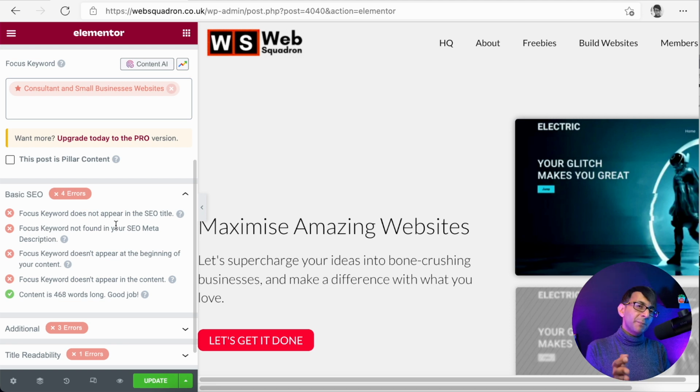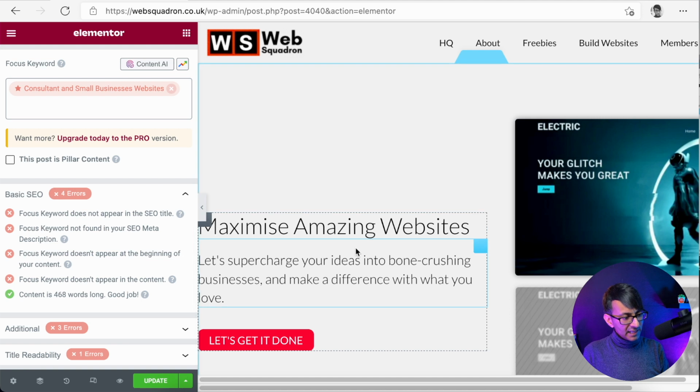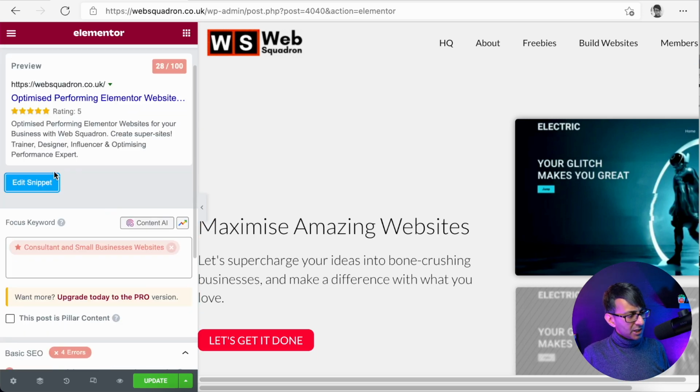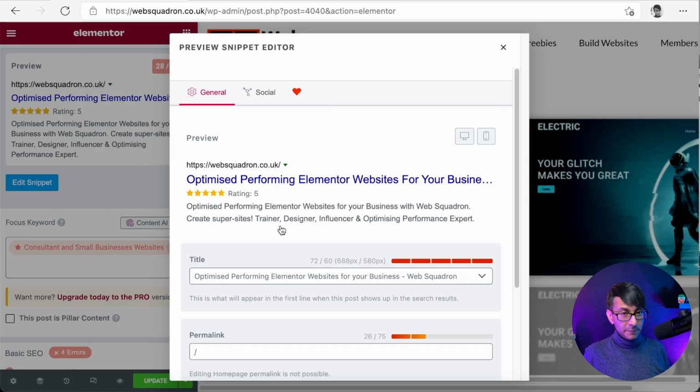When it says appear at the beginning of your content, it doesn't have to be the very first thing you say in your headline. It really needs to be in your first one or two sentences, if I'm honest. So if you've got a headline, try and make sure you've got it in your second sentence or your second subheader or whatever. Let's just go over here to edit snippet.